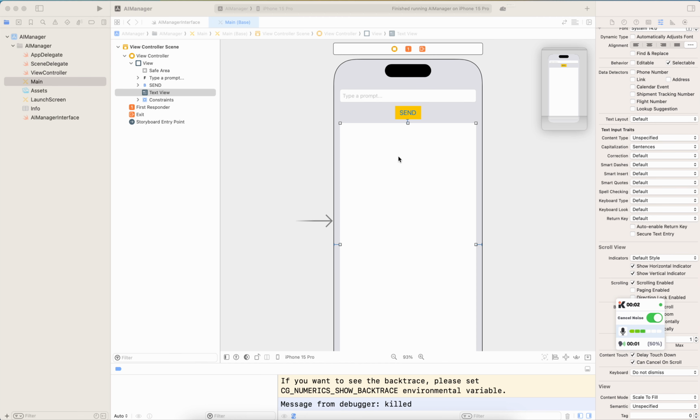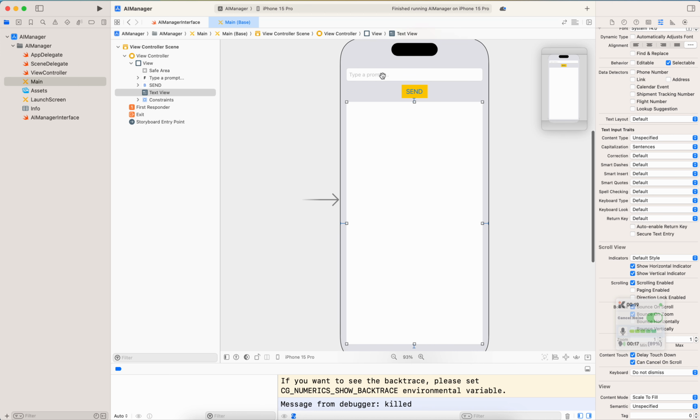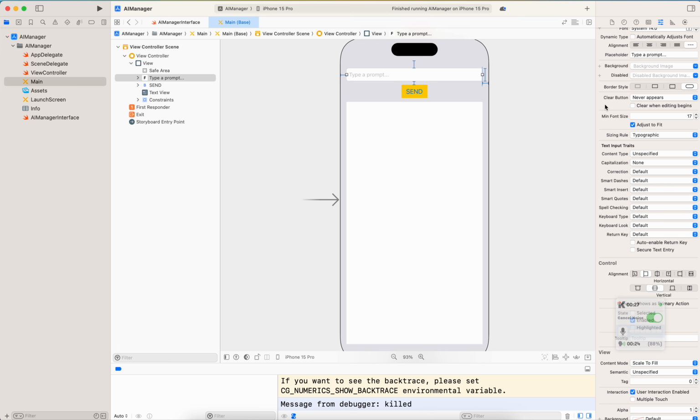In the previous lecture, we created the user interface to be able to interact with the backend to prompt the large language model, the chat one. And now we need to connect the user interface to the view controller. So we have right now 3 different elements and we want to connect them. The first one we want to connect is the text field.